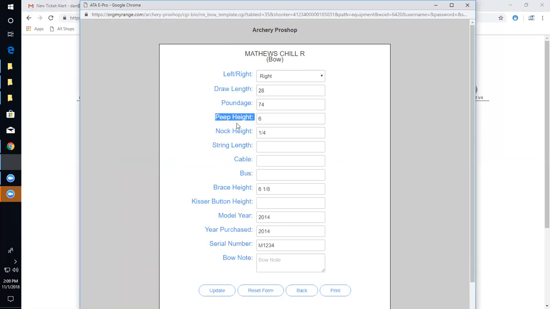You might not know peep height till you get it tuned or get it back in from them. You're not going to know knock point till you get the rest on there. Those are things you can do, or you can come back and do it when you're tuning it. When you're setting it up, put in the knock height, put in the string and cable length, put in the brace height, put in the serial number. All of these things are important because, knowing you guys, knowing how you work and knowing how I worked, these things are all things that could come back down the road.